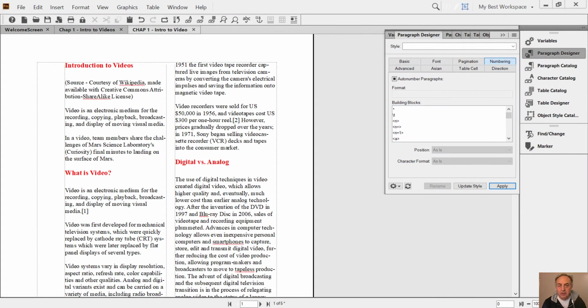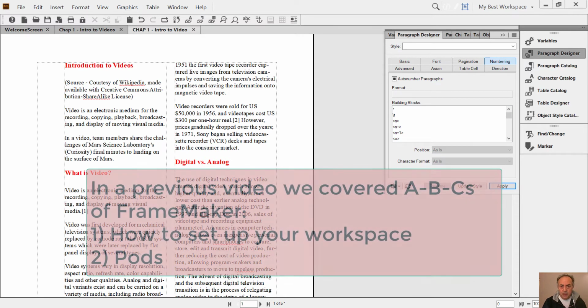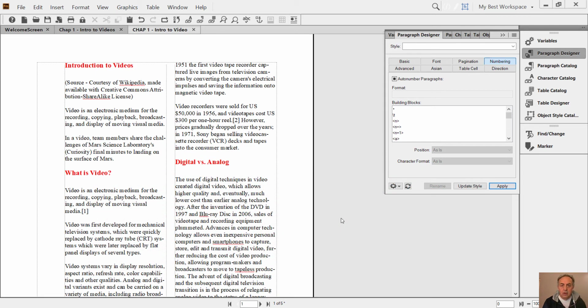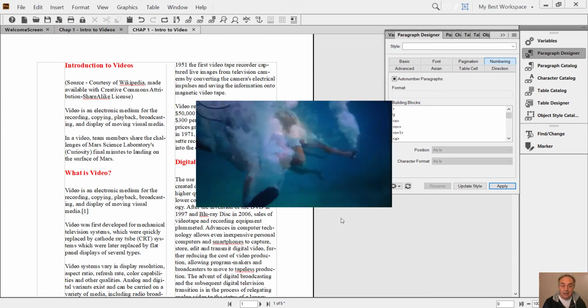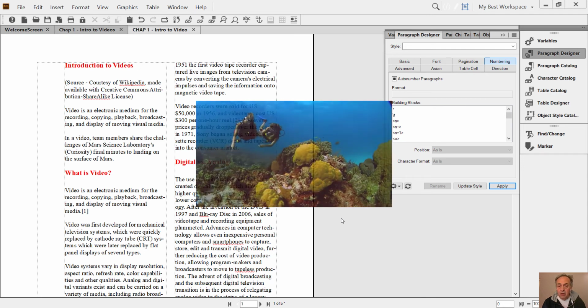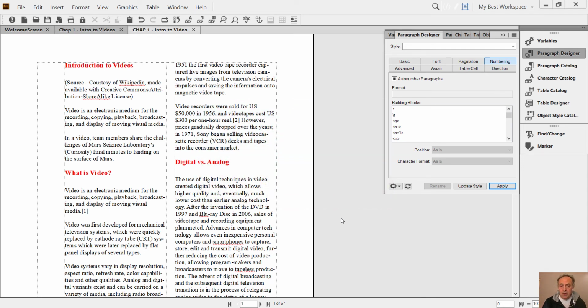Folks, in a previous video we covered the basics of using FrameMaker, the very ABCs of the workspace, how you can create your own workspace and save it. And I talked about pods, which are very important. Now in this video, before taking a dive any deeper, I want to introduce the important concept of counters.